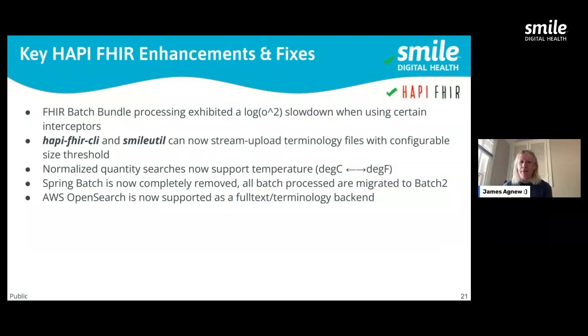We did fix a really critical bug for anyone who handles batch transactions on HAPI-FHIR. If you're processing batch bundles and using certain interceptors, notably the search narrowing interceptor, we did see a log O squared slowdown. Effectively, what that means is as you add more entries to your batch, your system would get sort of exponentially slower in processing that batch. That's been corrected. That was a regression in a recent release of HAPI, and that's been fixed.